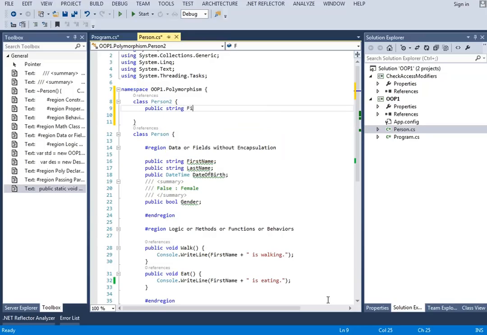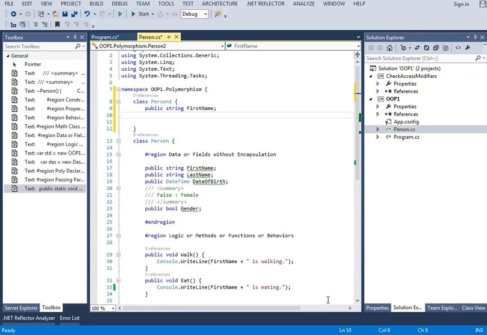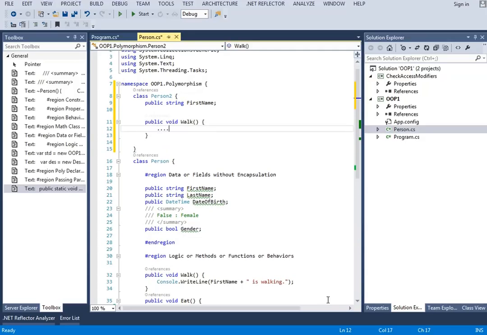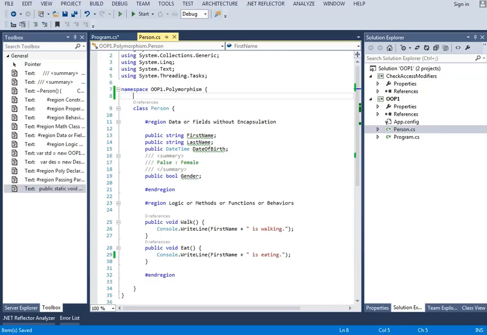So string, first name, let's say, just, and to write a method, define the method. That's it. So that's how you're going to create a class. One class should be in one class file, but you can write multiple classes in one CS file, but it's not really recommended.